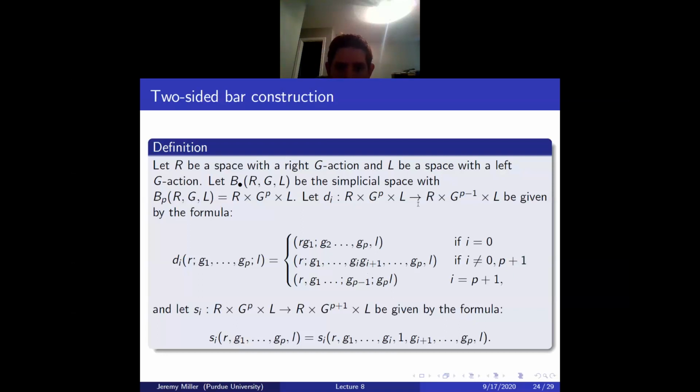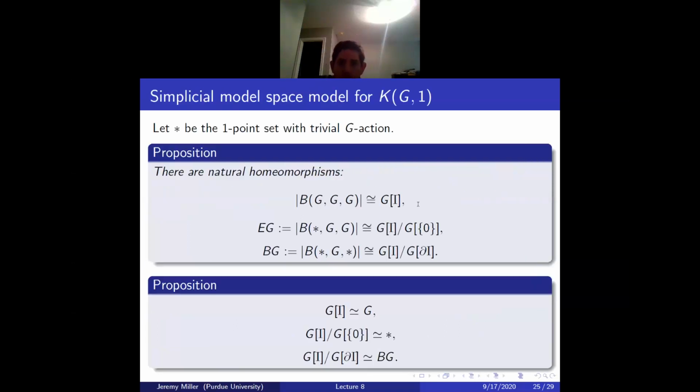Okay, great. So we're going to let star be the 1-point set with a trivial G action. The claim is that if you apply this construction, maybe the first thing you should look at is this part. What is this saying? If you take B star G.